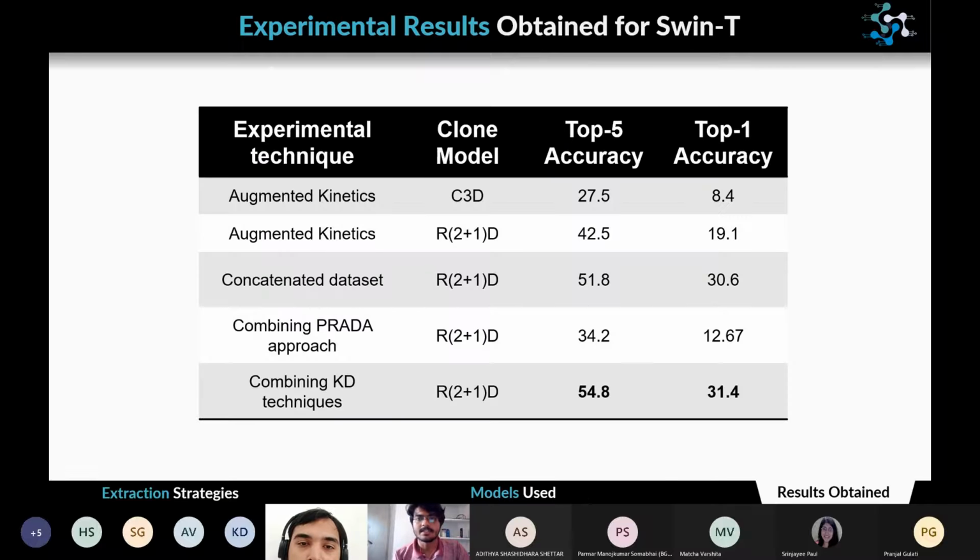So these are the results that we obtained keeping Swinty as our teacher. Starting off with C3D, we had an accuracy of 27.5. Changing it to R2+1D gave us a huge boost, courtesy of the complex architecture of R2+1D. We jumped to 42.5. We increased the data set. Better, big data always better, 51.8.